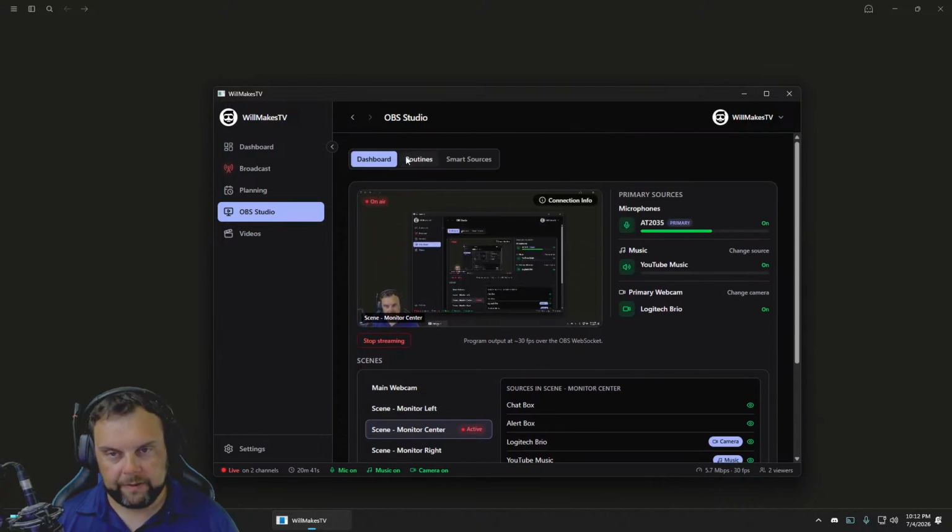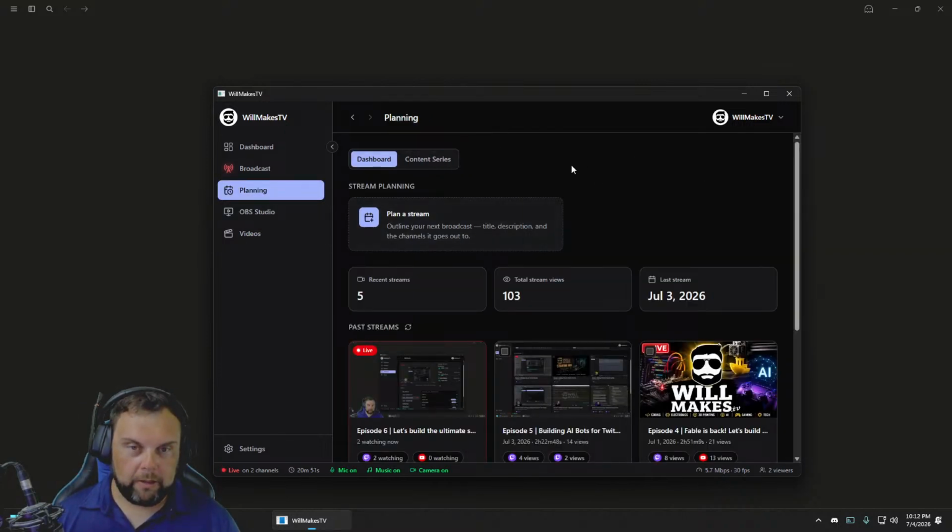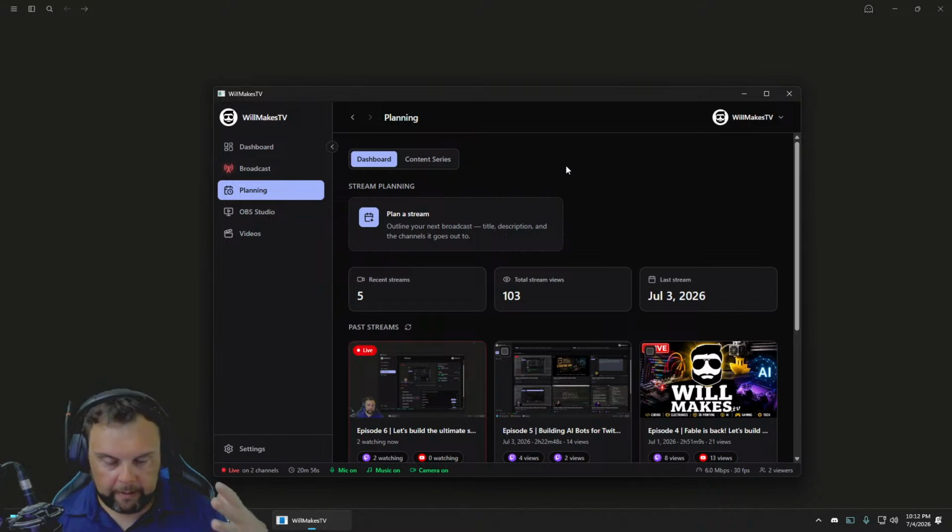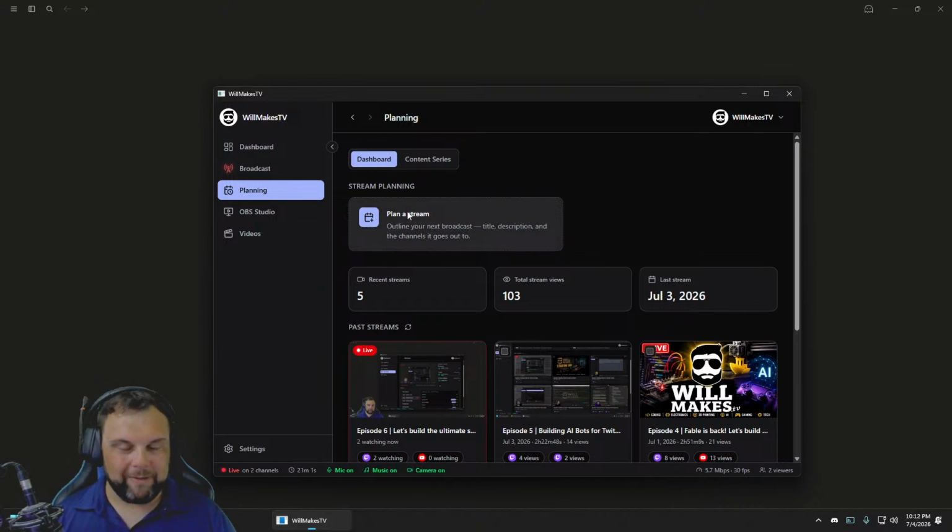The idea of all this is tying into routines and smart sources. I want smart sources because it's tied to the planning, being able to build a plan with AI and have that ready for you before you go live. It would then do all the updates you would want, because I don't have time to edit a bunch of sources in OBS before I go live. That's so lame. I want to just hit a few buttons and go live.